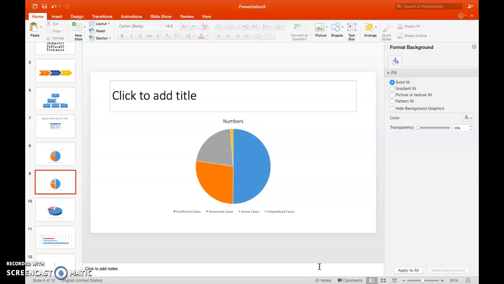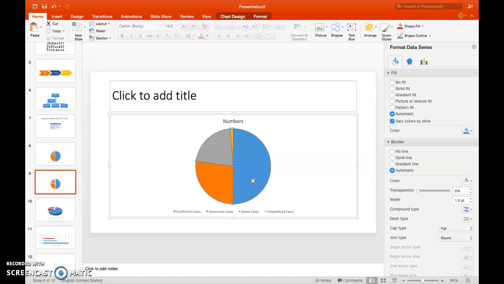To pull away a slice of a pie chart, you would select the chart, which will select the entire chart. And you can see that these bubbles here show that each slice is selected. But we only want to focus on the active case. So we're going to select the active case by left clicking it one extra time.